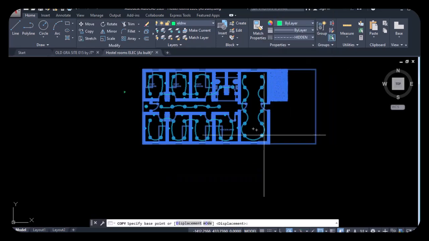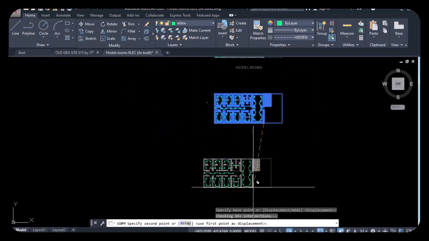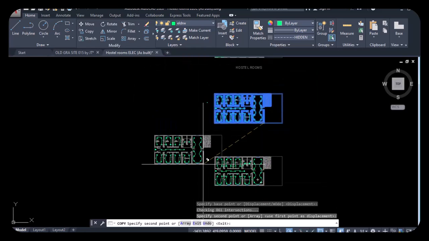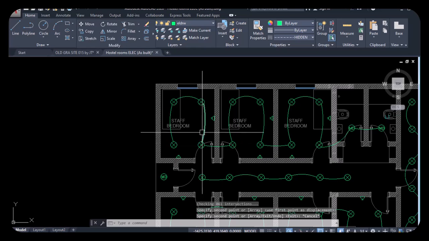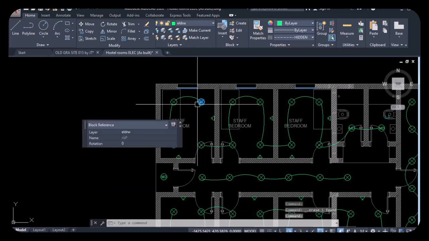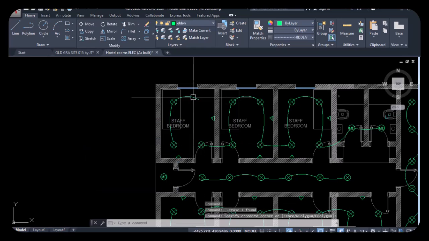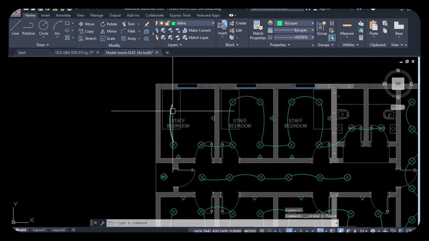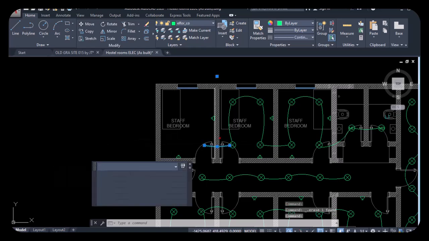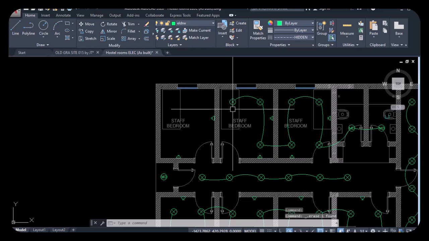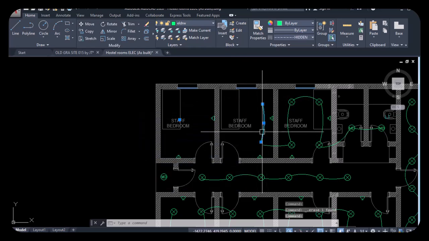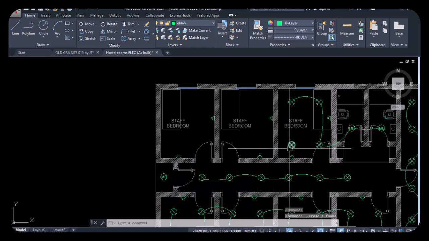Then we'll copy this. Copy again, we'll place. Then at this point, this is only for the sockets where we remove everything because we need to run a cabling for the sockets. So we are removing all this. All this will be removed. All this will be removed. You can see I'm removing it because I need to run a cabling.